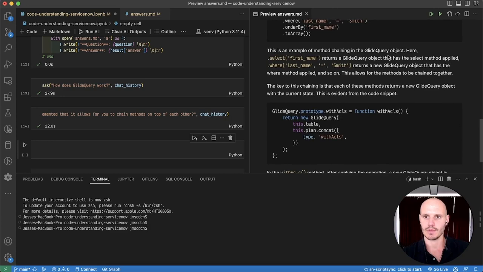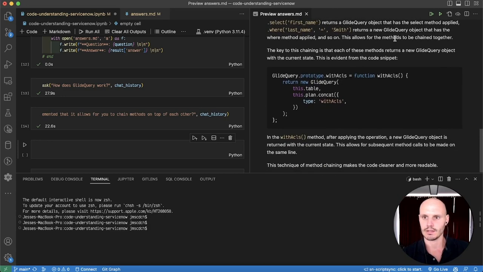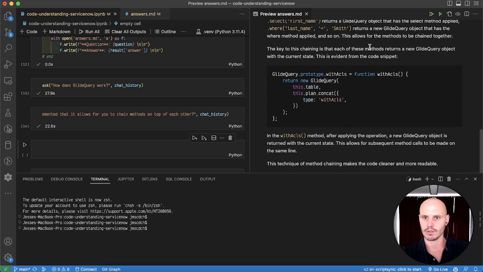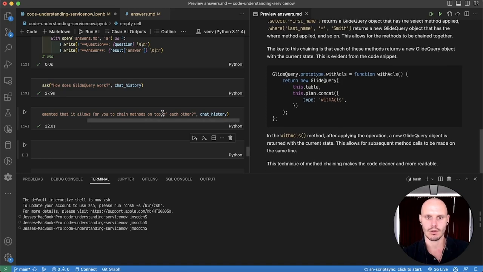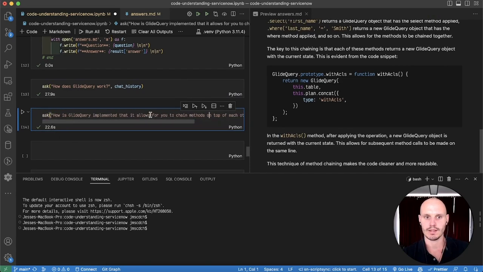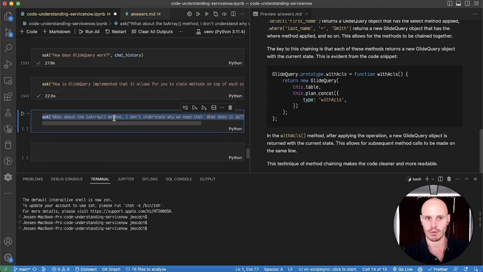This is an example of method chaining. The key to chaining is that each of these methods returns a new GlideQuery object with the current state. This is evident from the code snippet. So that's already pretty cool. When I did this before recording the video, it gave me a slightly different answer. I think it was slightly more in depth, which is interesting, but this is already quite useful.